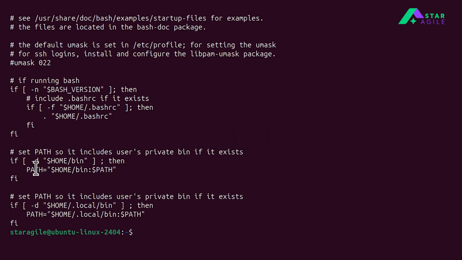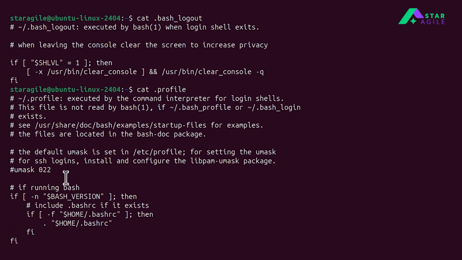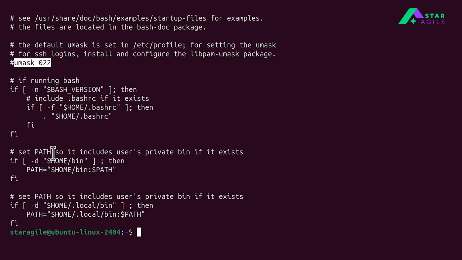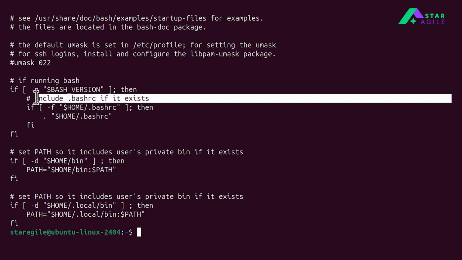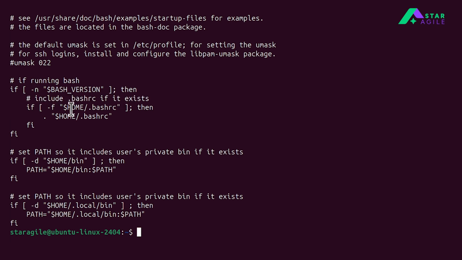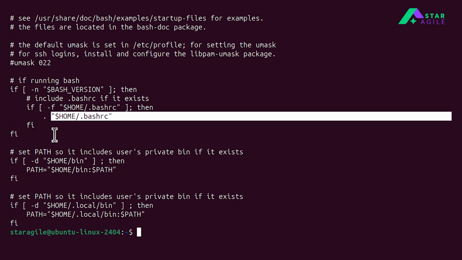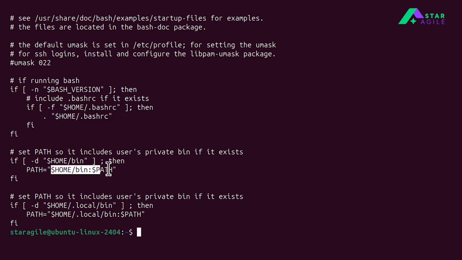This is the file I was talking about, the path basically. If you look here, umask is commented by default, and if running bash, it's basically telling you to include .bashrc if it exists. Then you are basically trying to set the path. This path is used to store all the binary files, the location where all the binary files are usually stored.